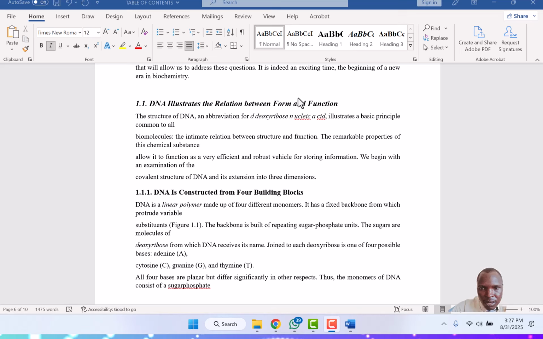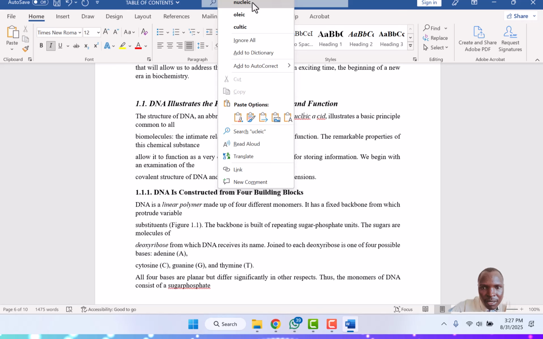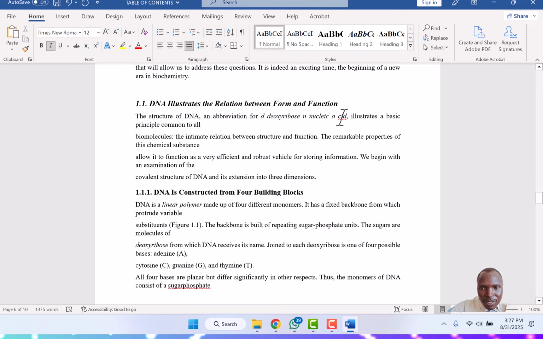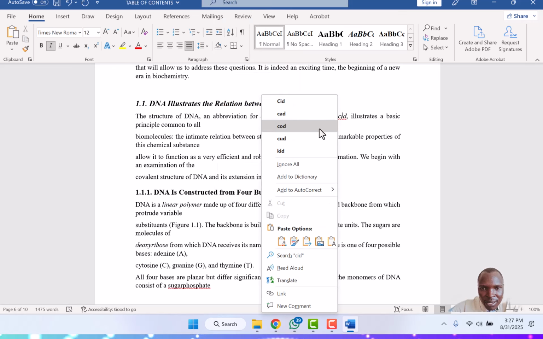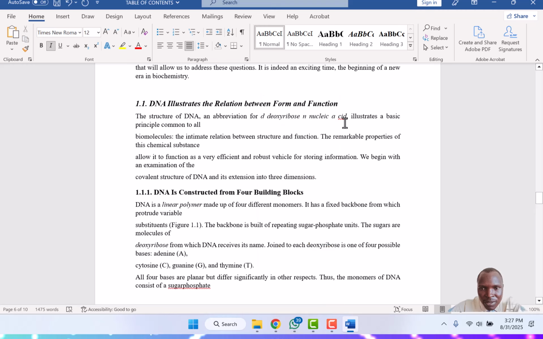You need to correct this. When the computer is not happy with your spelling, it will always highlight. So this one is not okay. So now here we are ready to form our table of content.